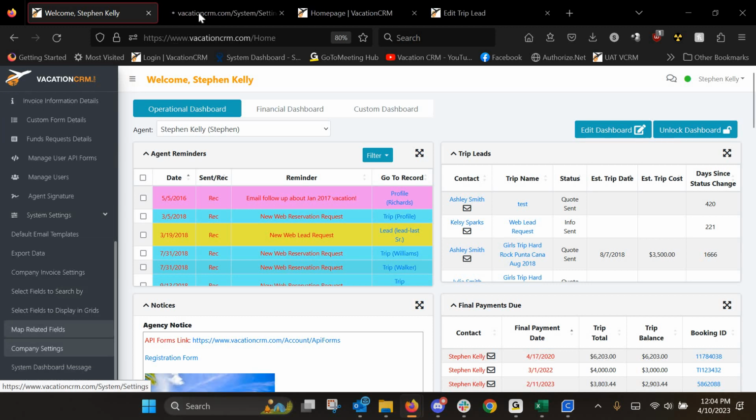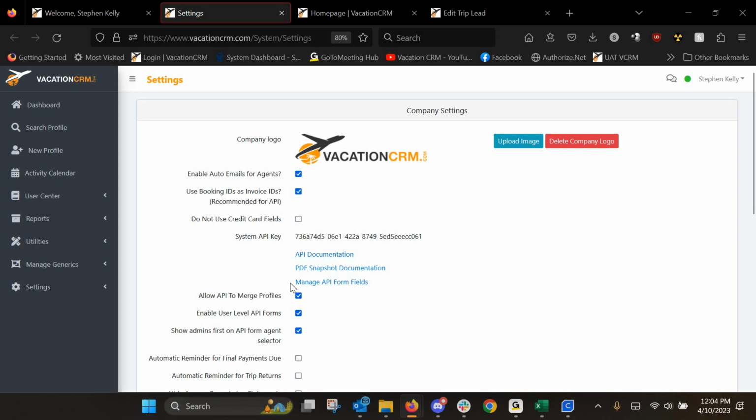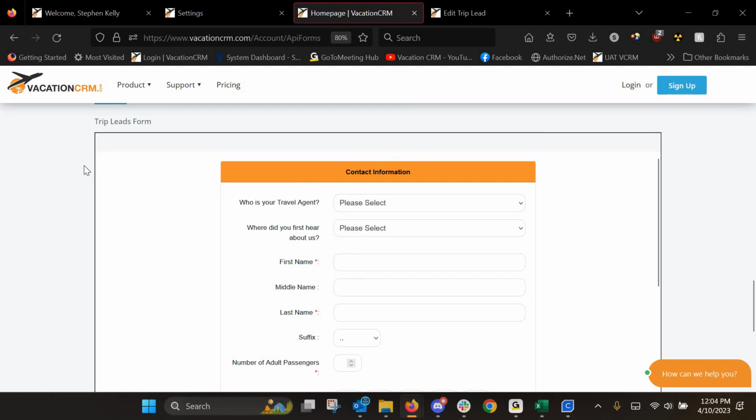I'm just going to open in a new tab, and you're going to end up going in here to manage API form fields. But before we do that, I'm going to show you the standard trip leads form that we have on the demo account. So this would be like a request info form that I could have on a website, and if clients are interested, or you want to direct them to this to gather some initial information on what they're looking for, you can have them fill out this form.